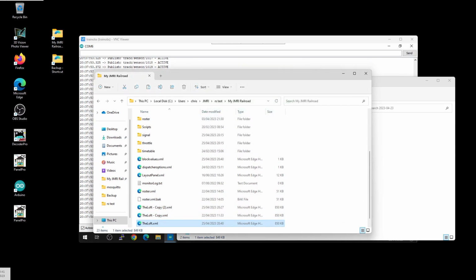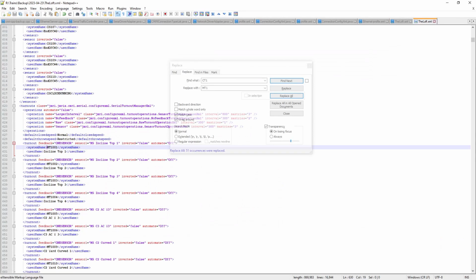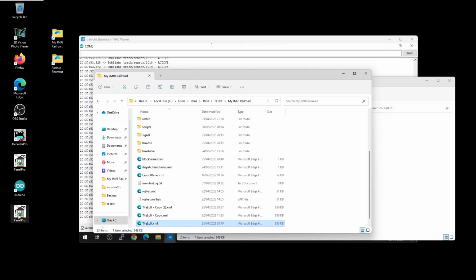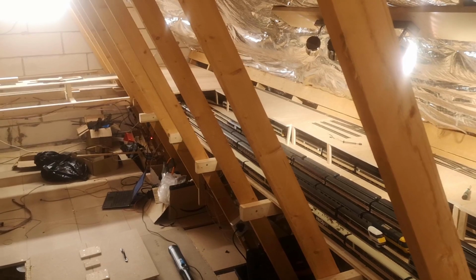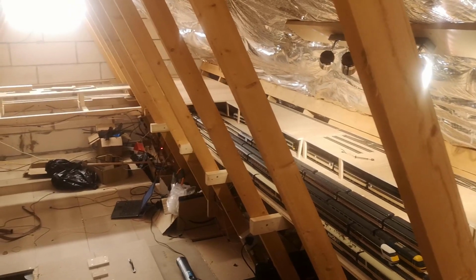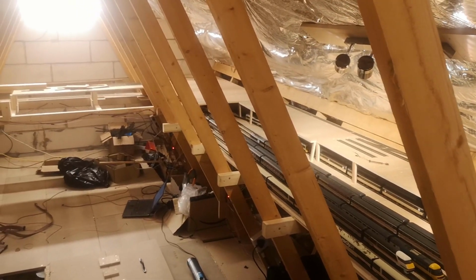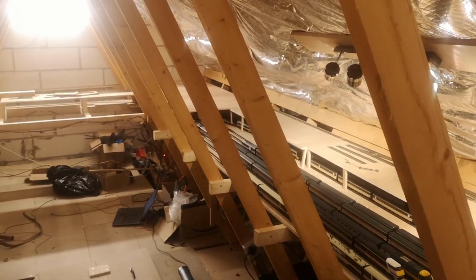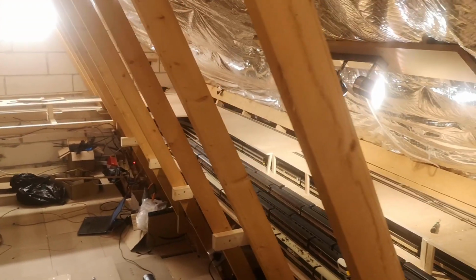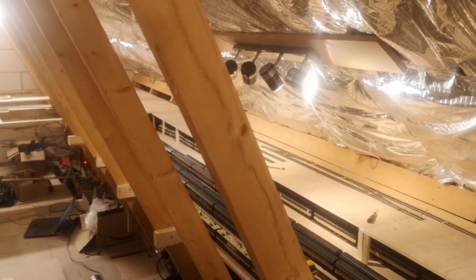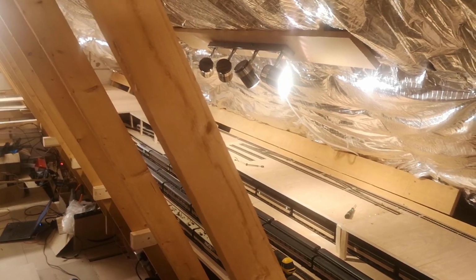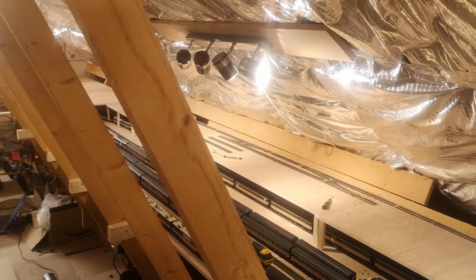Just going to double check what I actually did replace. Was it MT? Did I actually do MT? Yes, I did, just to be certain. And let's run. Actually, I need to be upstairs when I run this. This is going to be difficult to film, but I do expect some kind of reaction down in that corner. They're set to move slowly, but they are set to move, and I've edited the XML file, so running.